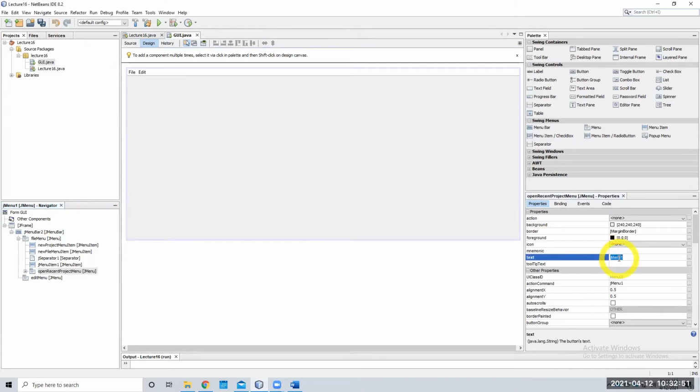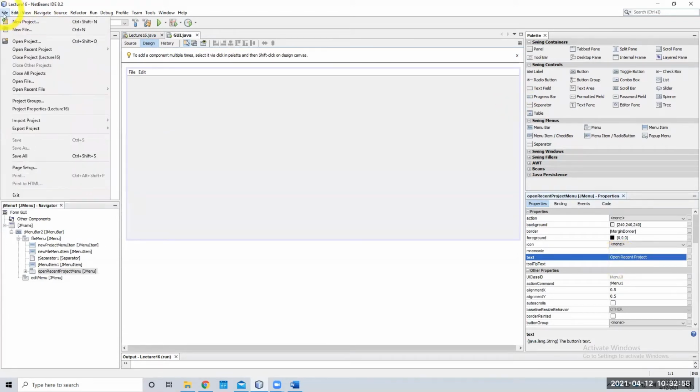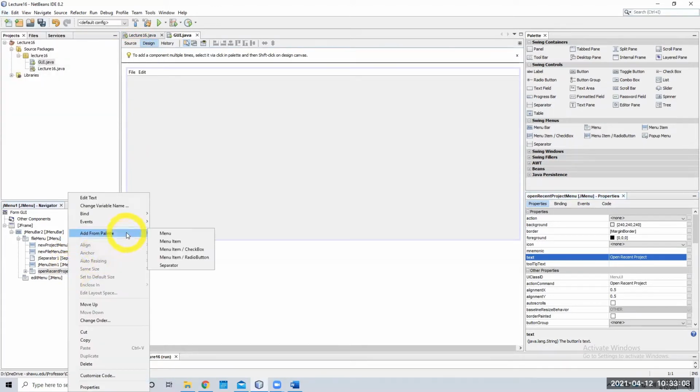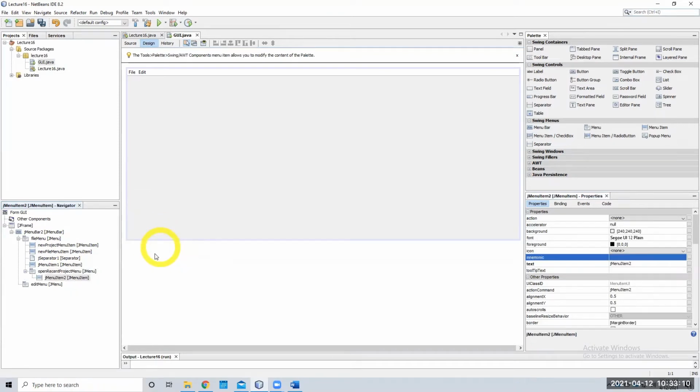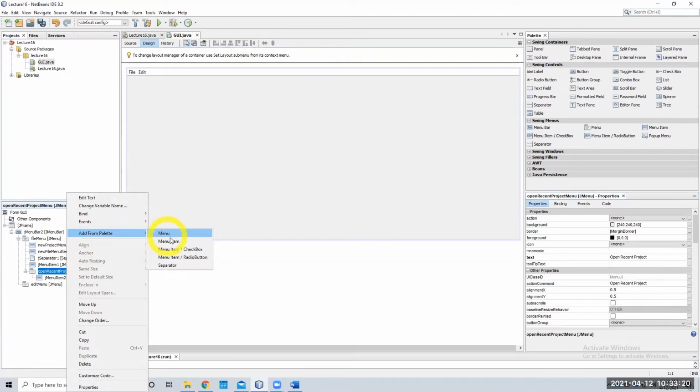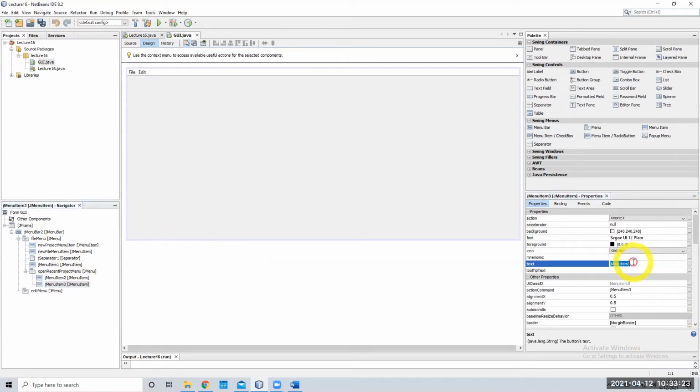And I want to change the text. Open Recent Project. This additional menu has menu items as well. So I'm going to add a couple of these menu items. Lecture 13, Assignment 7. So we right click on that, add from palette, menu item, lecture 13. Right click on this again, add from palette, menu item, assignment 7.